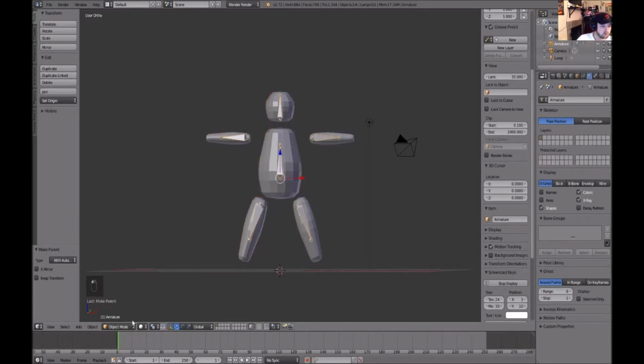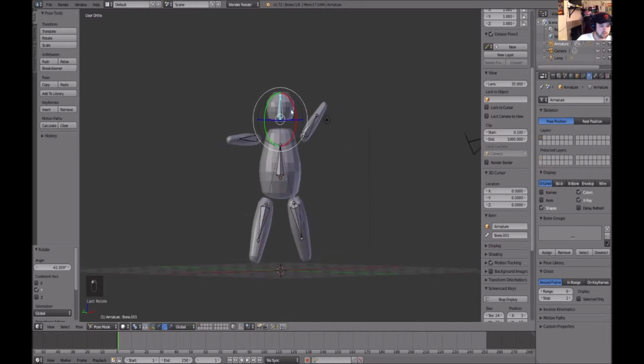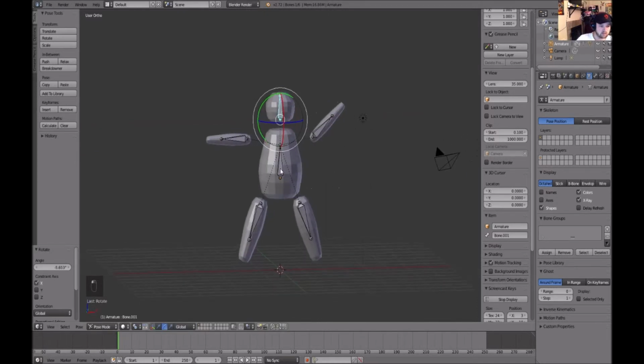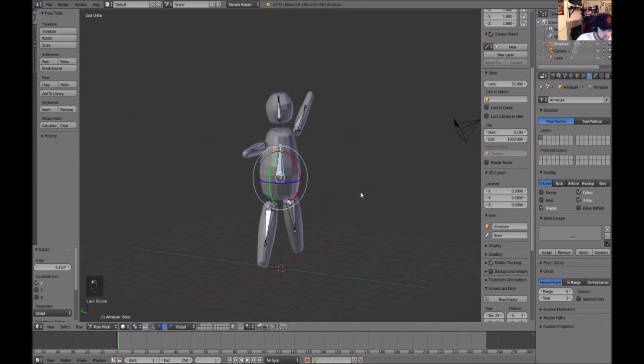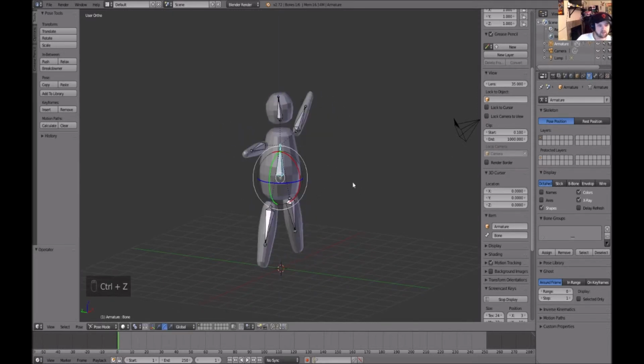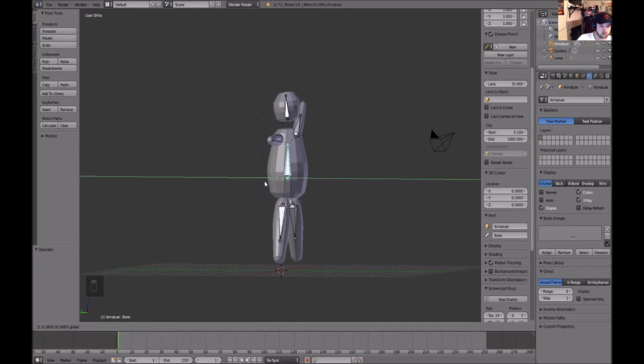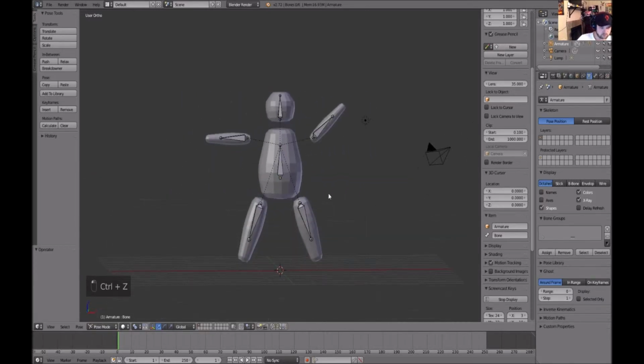Now if we go into the bone itself, we can go into pose mode, and then we can move it around. We can make it wave at people. We can make it rock out, right? Like all we did last time. We can rotate that, whatever. And that's the nice thing about having this parent bone. All the other bones will also move along with this one parent bone the whole time.